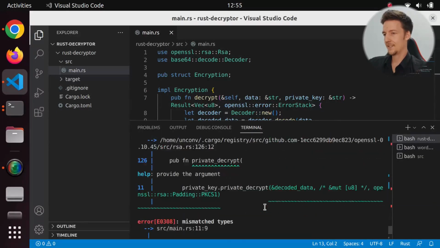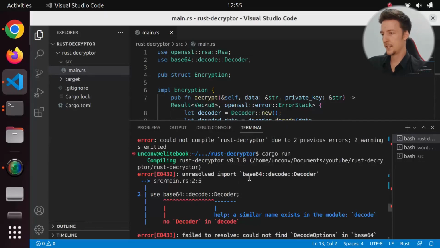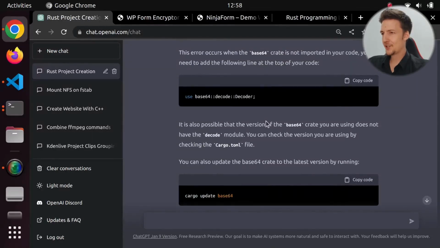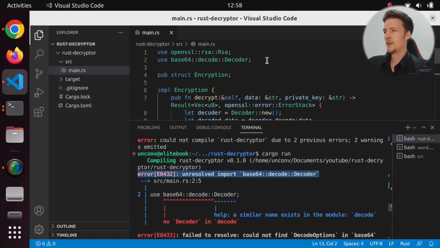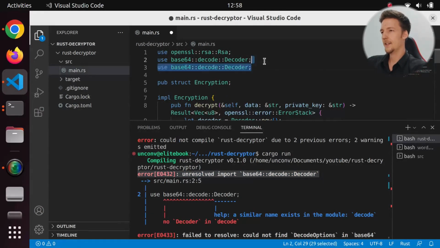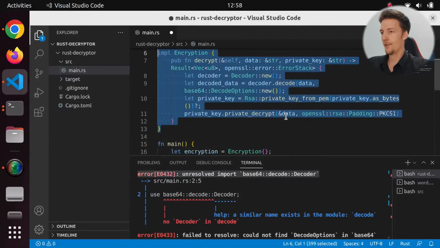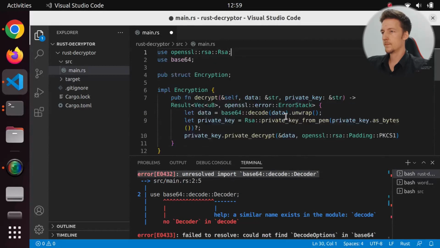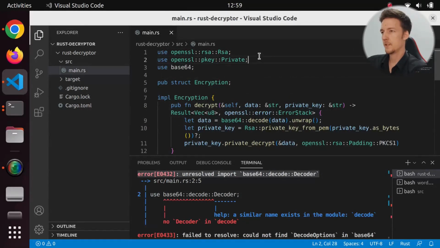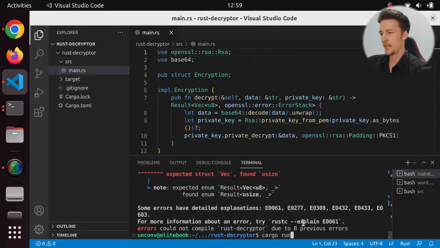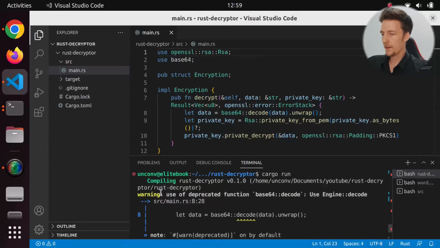And we got errors. Unresolved import base64 decoder. Now I got this error. Alright, so ChatGPT told me to add this use statement in the code, but I think this is already in there. Yes, it's there already. So I think this is not the right approach. Now let's go back to the code that almost worked. So I will remove this statement from here because it's unused. And then let's see again what the error was. So we got a warning, use of deprecated function base64 decode.